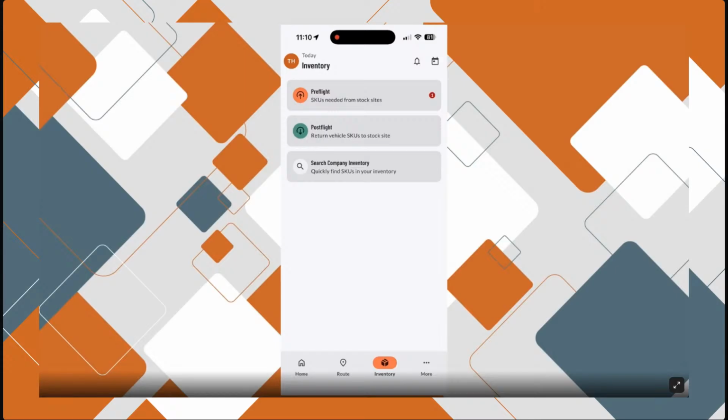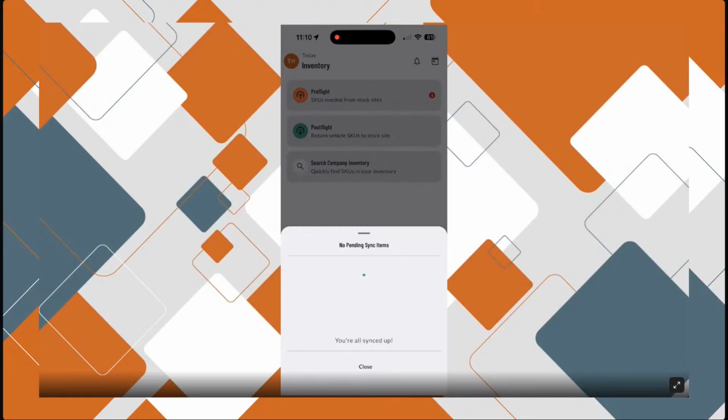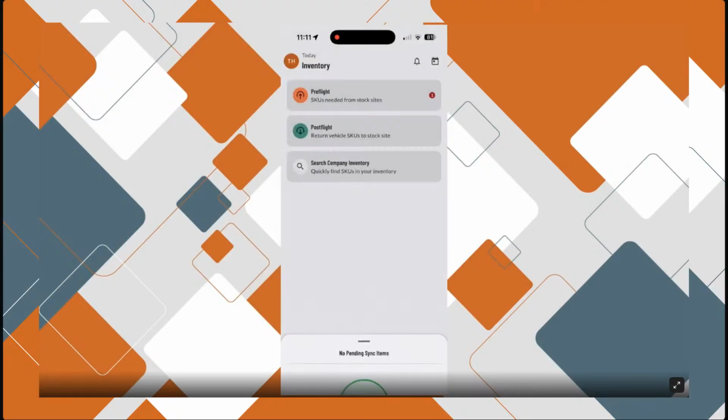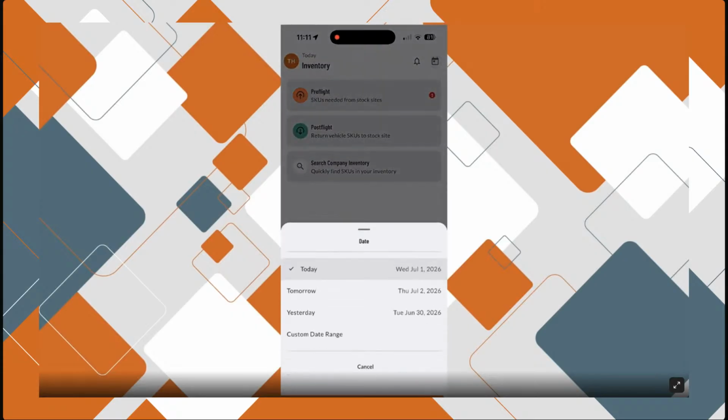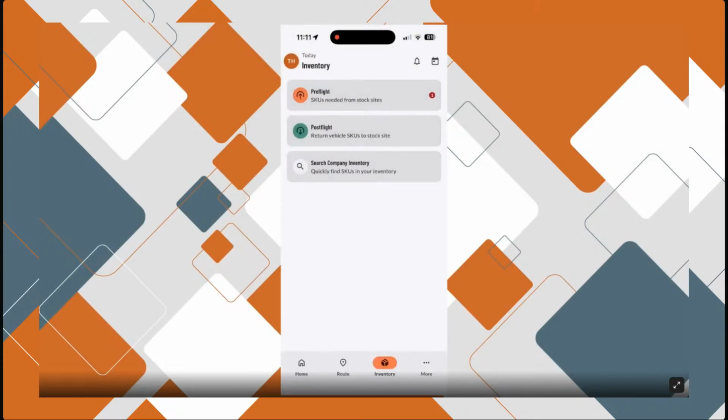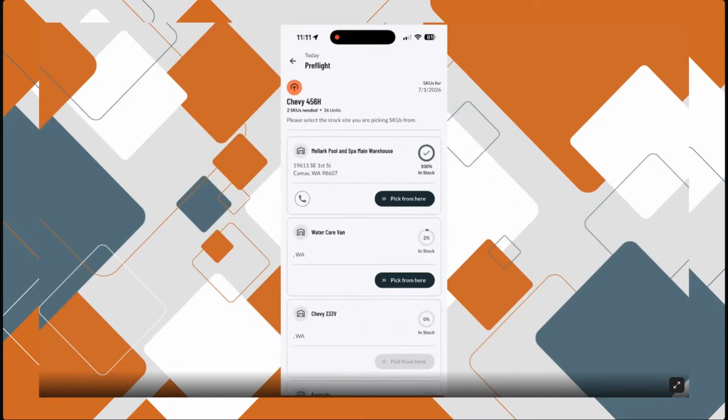When your technicians open the service app for the day and click on the inventory page, they will now see 2 new buttons as well as the search feature. The first new button, Pre-Flight, will have a red badge if there are SKUs needed to be loaded to their vehicle. The bell icon can be used to check and sync all pending sync items. You can also update the date range using the calendar icon. Note this will update the date and date range on the home page as well.